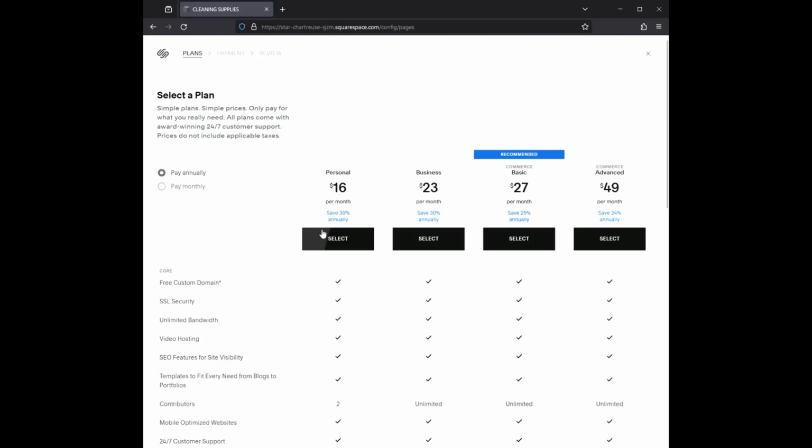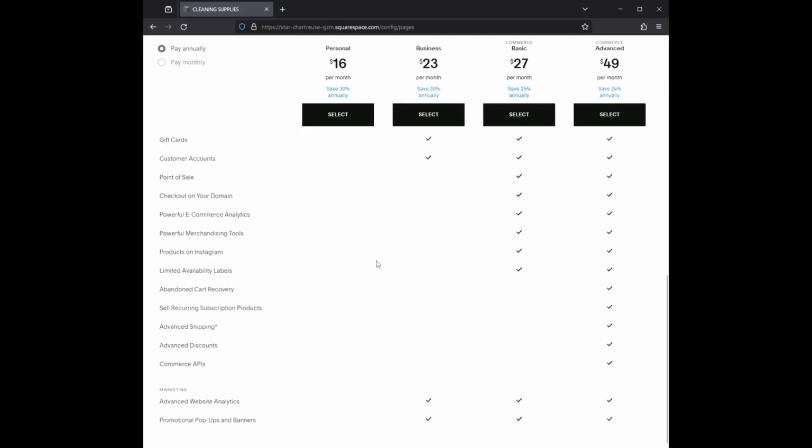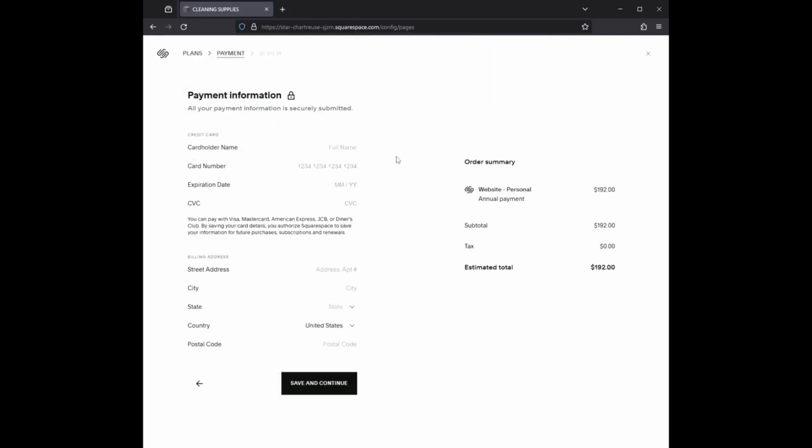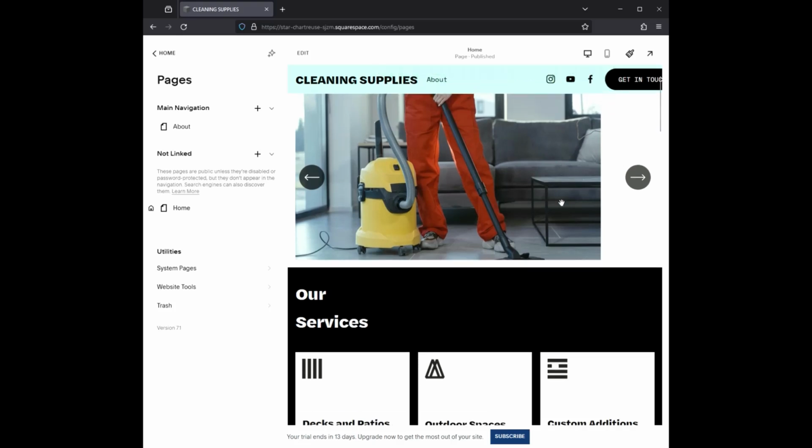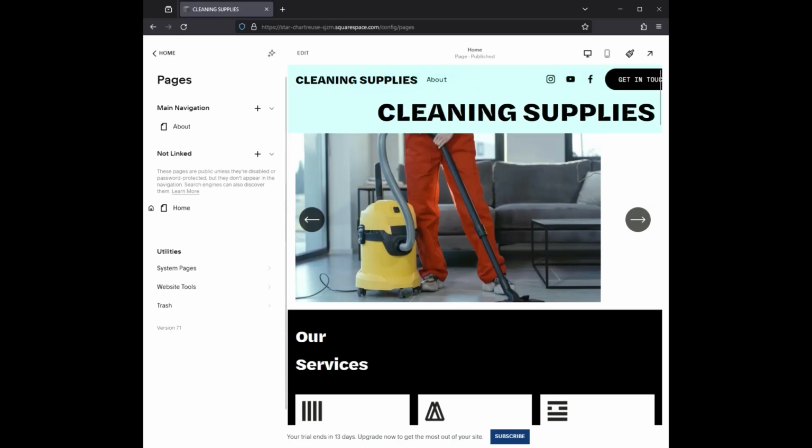I can go ahead and publish my website. To do that, I'm going to click subscribe, and I'm going to find a plan that matches my needs. So look at this chart here and see what types of things that you want, and you'll find one that matches your needs. And now you can add in your payment information, and you're ready to go ahead and get started with your new website. So this is your last step in publishing your website.